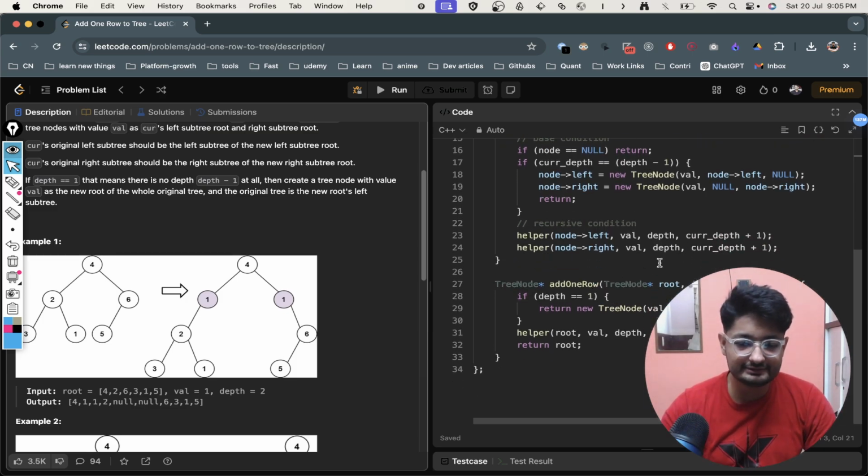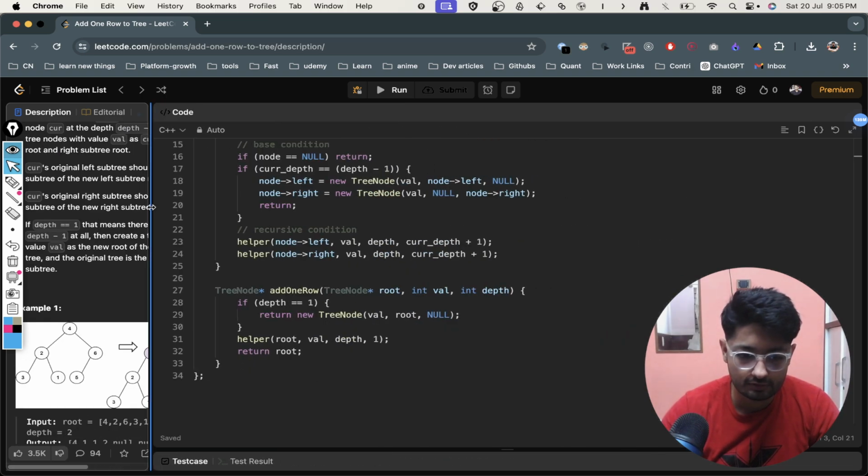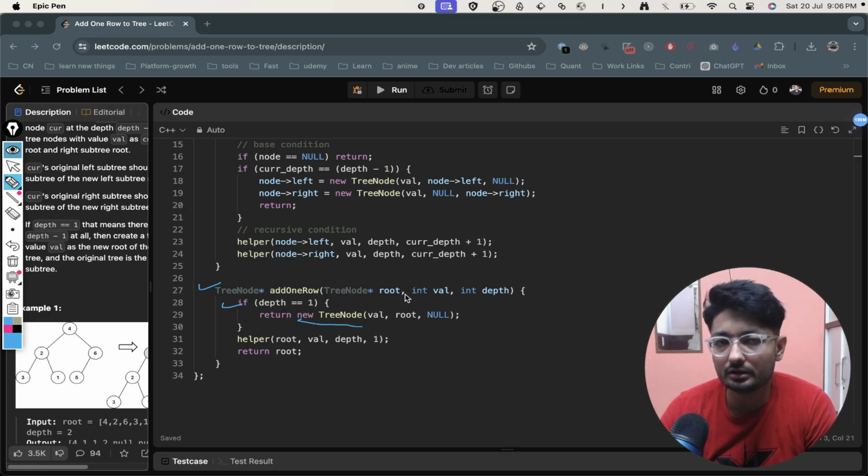So what we have done is that this is the calling function. If I just expand it more, as you can see, this is the calling function, or the main function that will be called for this particular function to run. Add one row. If depth equal to 1, which means that we are on the top, we have to just add a new node, and the original root should be towards the left of it.